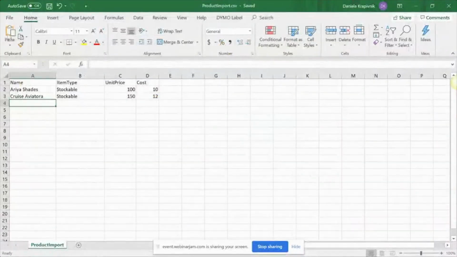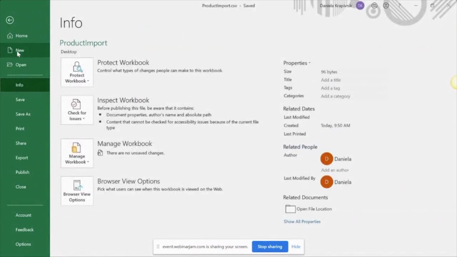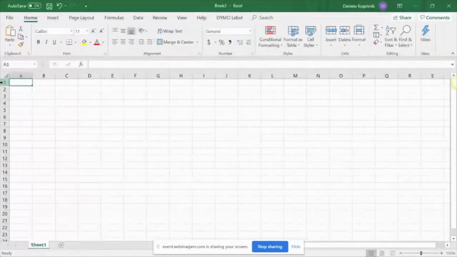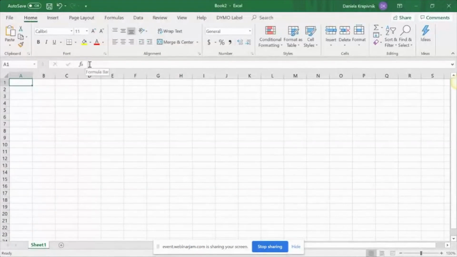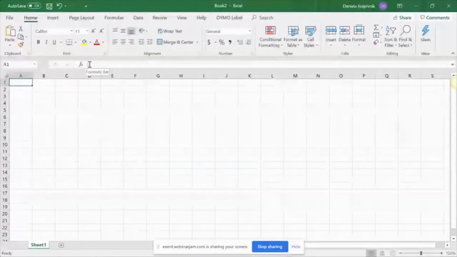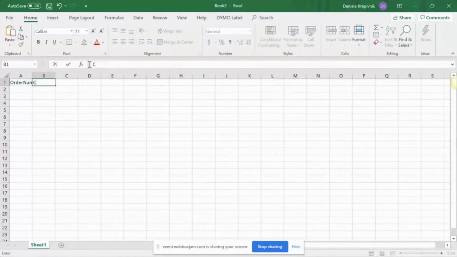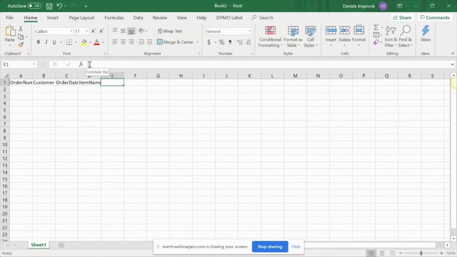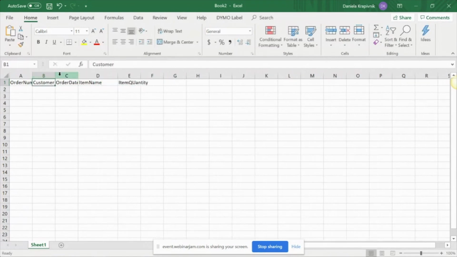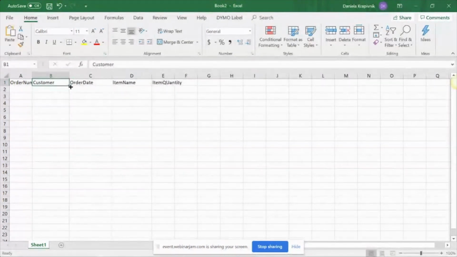and we're going to create a new import file for our orders. Okay, so we know that there's only 5 required fields, so we're going to go with those ones. So we're going to do order number. We're going to do customer. We're going to import our sales orders this time. We're going to do order date and item name, and then item quantity. Those are our required fields. And that's all you need to import your sales orders into inFlow.